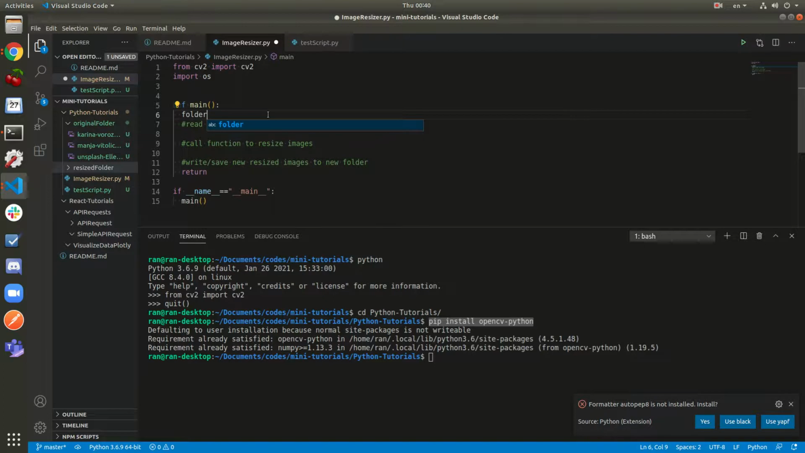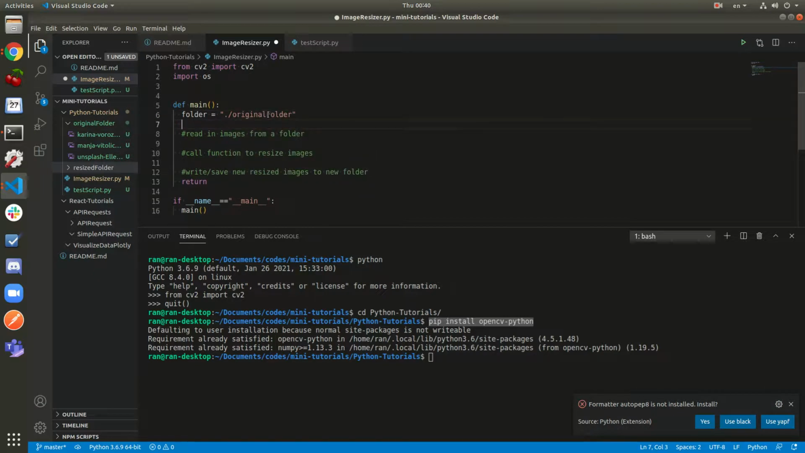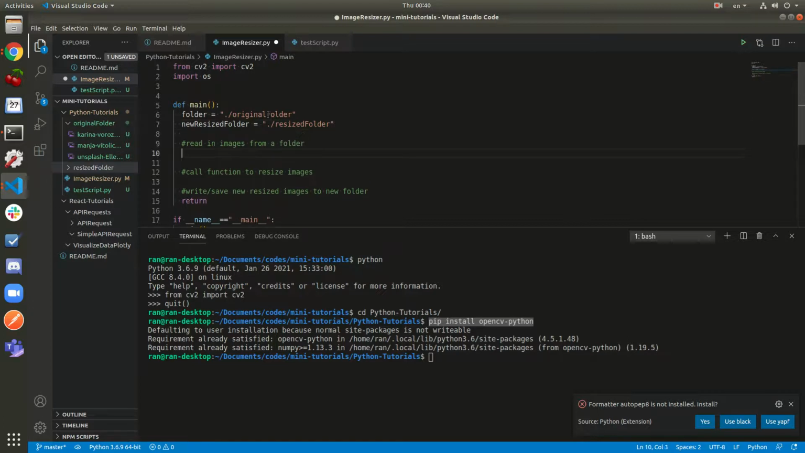We want to tell the script where to look for the images. For the original images, we want to look into the original folder, and then the new resized folder. Let's call it resized folder. Alright, that looks fine. And now we can start reading the images.